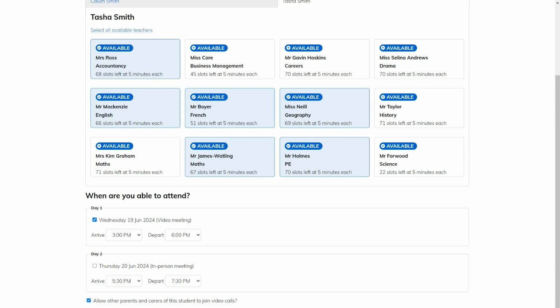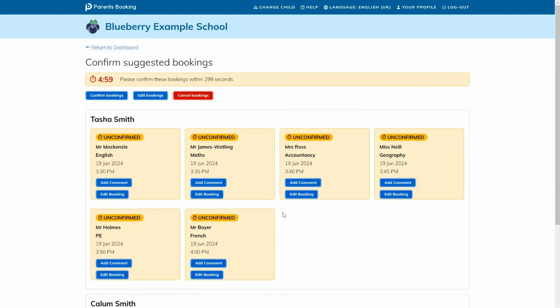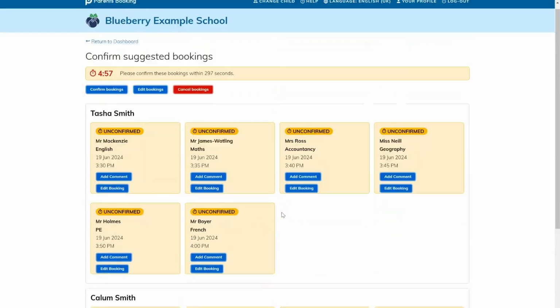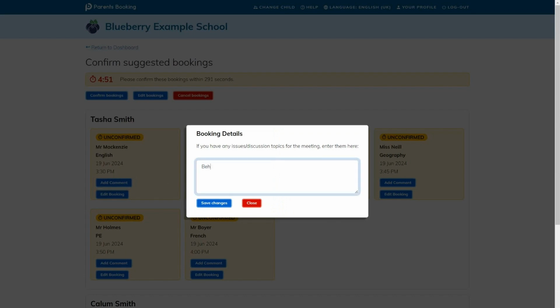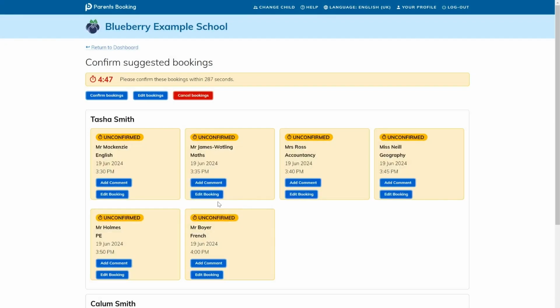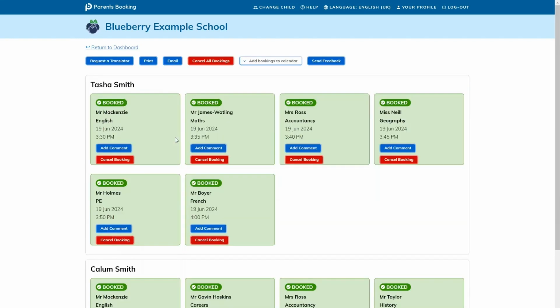So now I'm simply pressing the book my appointments button, and it's calculating me the best schedule, as you can see. And I can tell teachers about any issues or discussion topics. So if I click on add comment and type in behaviour, this teacher then knows that's something that I want to talk to them about on the night. I'll confirm these appointments. I had 5 minutes to do that just before they were released to the public again. And now that my appointments have been made, I can add them to my calendar.